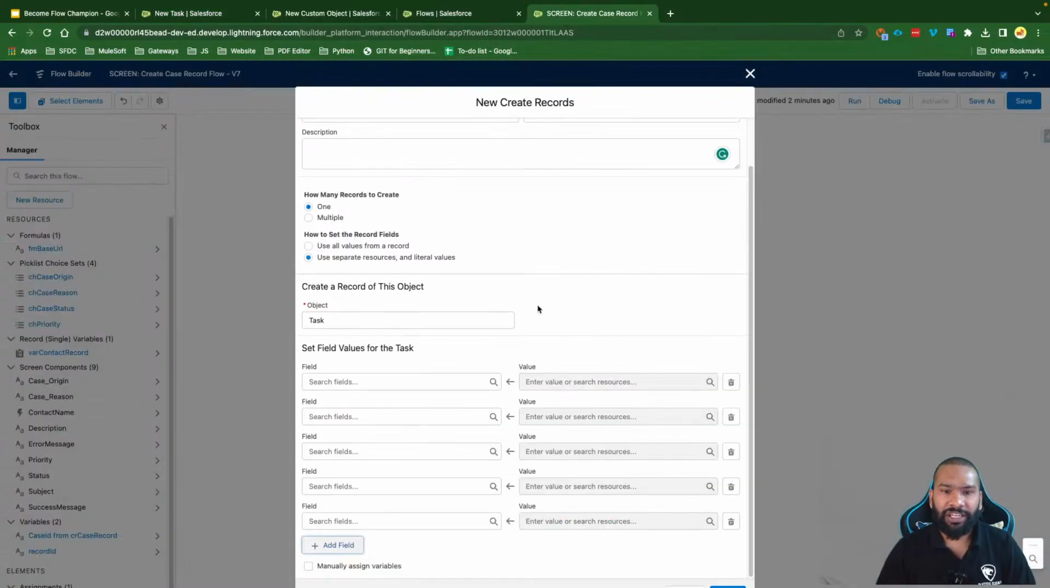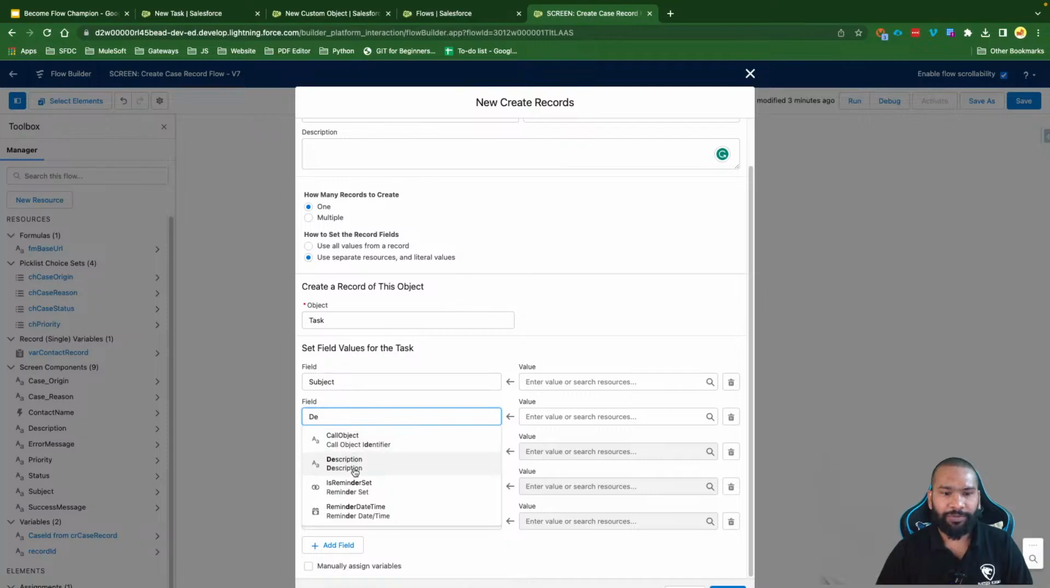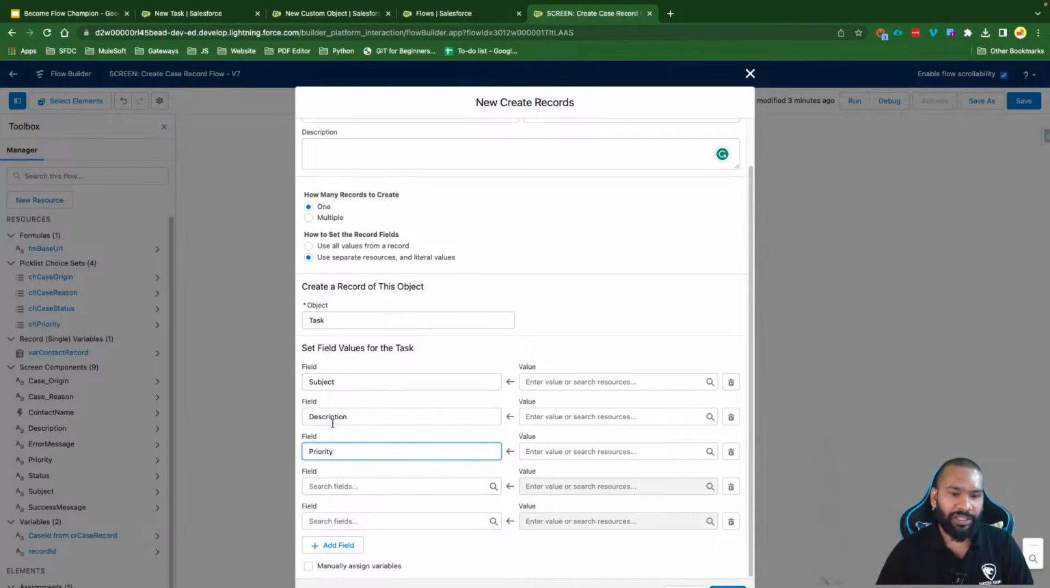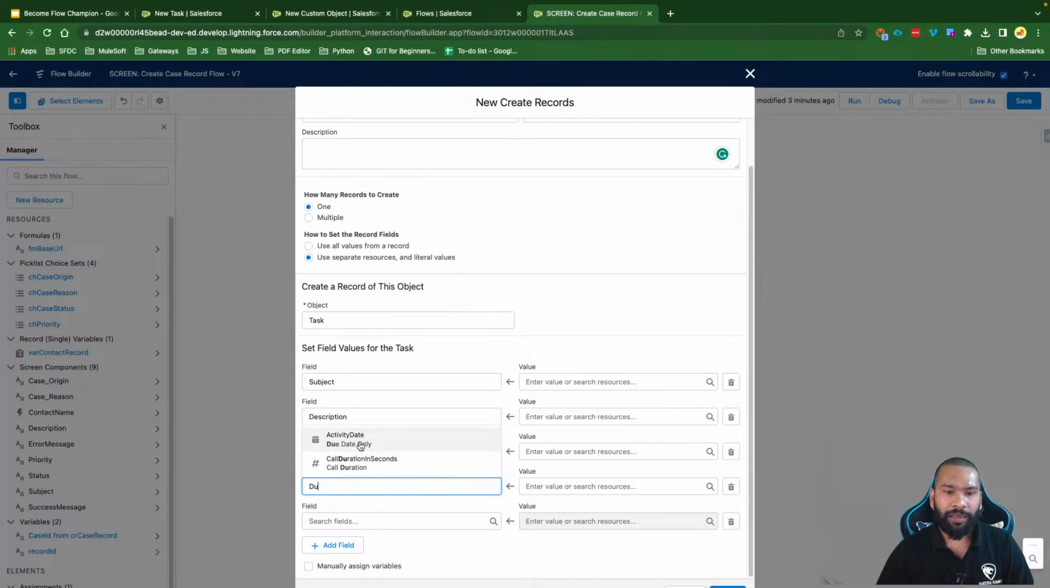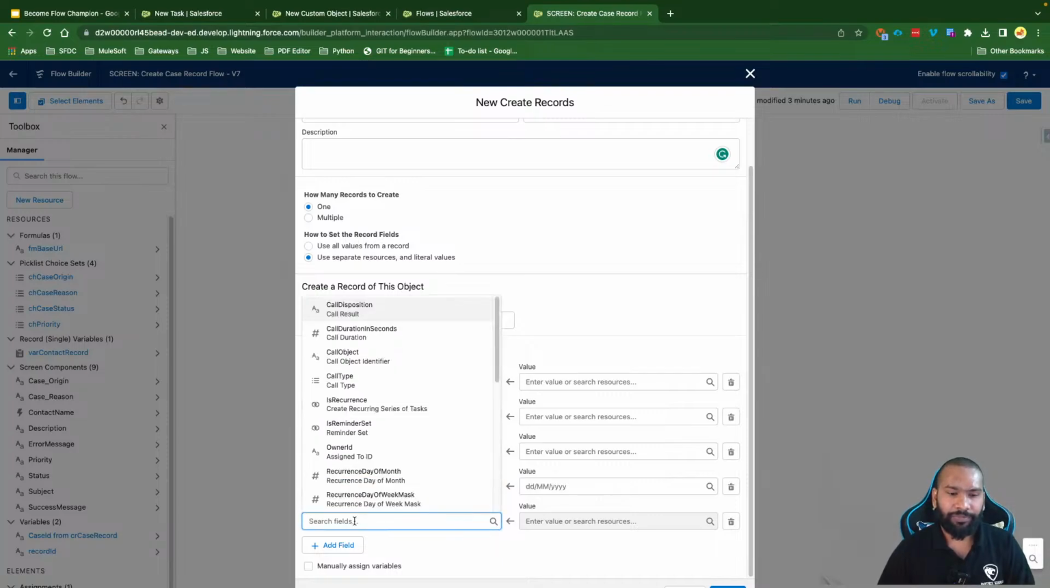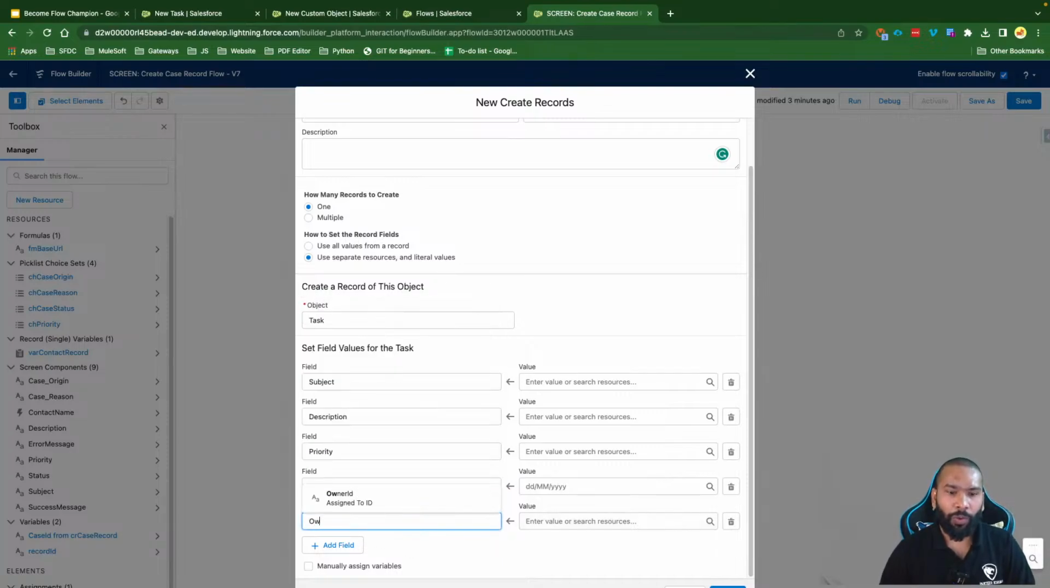Now let's make the changes. We will have Subject, Description, and Priority. Description is the Comment; this is the API name of the comment field on the Task object. Then we have Priority, then we have Due Date. The API name of due date is ActivityDate. And then we have another field, the OwnerId, which says who is going to be the owner.